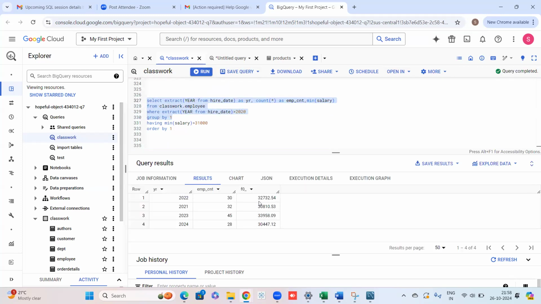Now see, there are only 2 years, that is 2022 and 2023, where min of salary, which I just added to the query here, is greater than 31K. So these two, 2021 and 2024, should go out. I mean, we should not see that when I'm using this having. Let's see. That's happening.